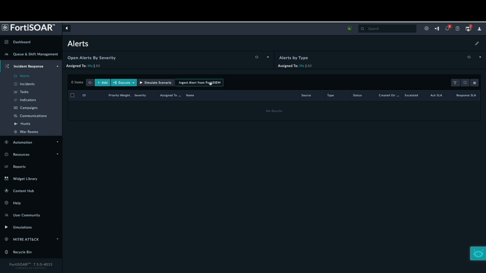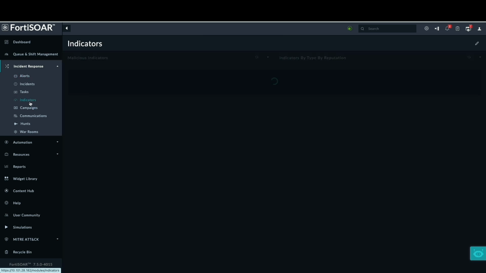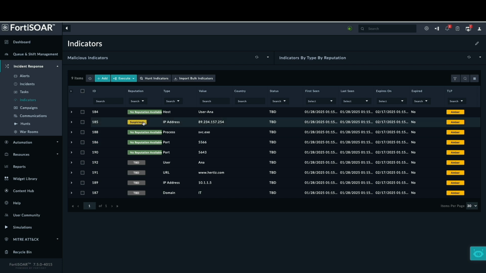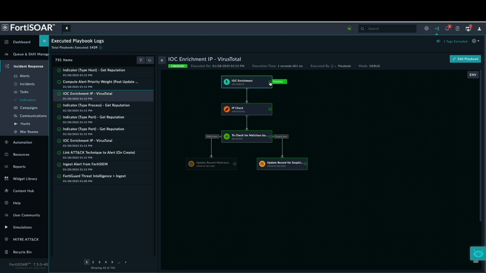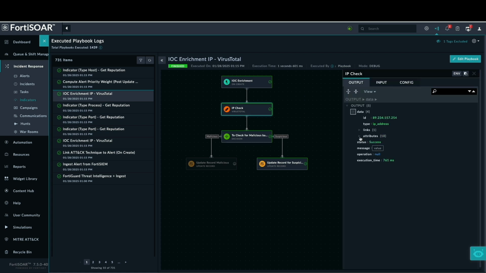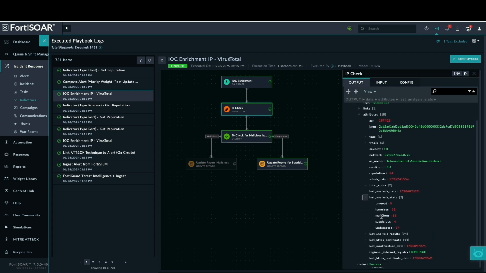To test this playbook, we will ingest a FortiSIM alert via the alerts page. We should see the IP address flagged as suspicious within the indicators. To confirm the execution order, we will check the playbook executions log. First, we will examine the VirusTotal results. The latest analysis shows a malicious verdict from 11 vendors.